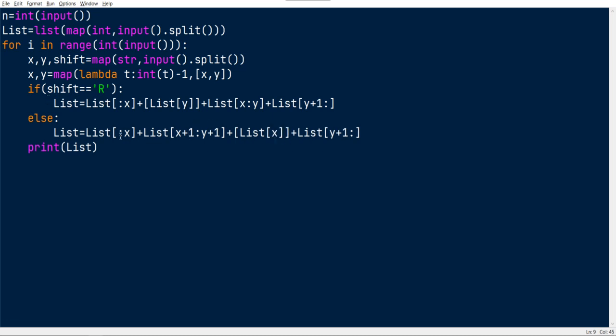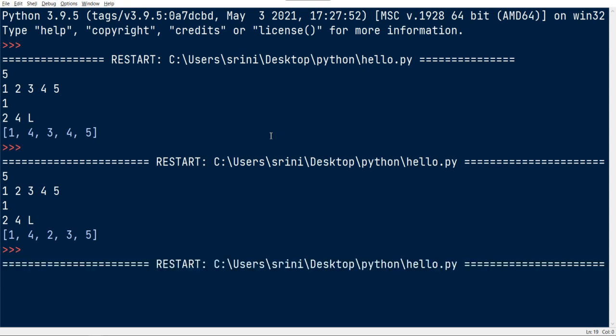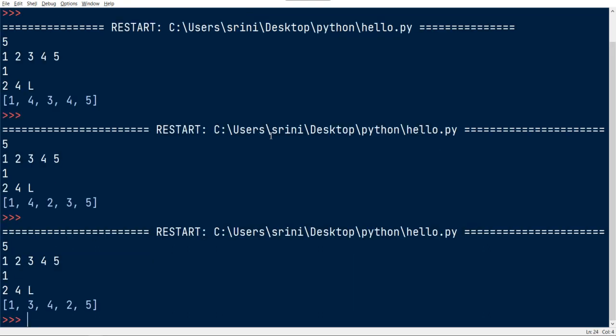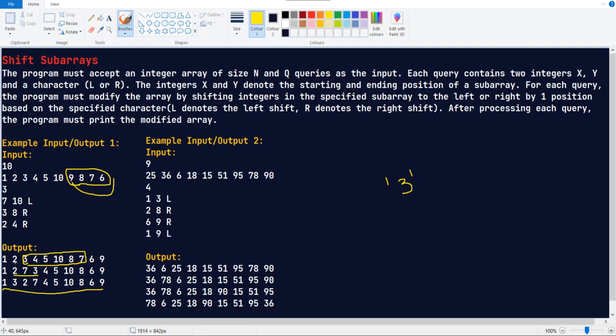So it looks the same, right? Here instead of x to y, we are putting x plus 1 to y plus 1, and instead of y, we are putting x. That's the difference. So I'm left shifting the values. So it will be 1, 3, 4, 2. The 2 will be moved to the last, and 3 and 4 will be moved one position leftwards. Seems like it's working. Let me check with the given input.